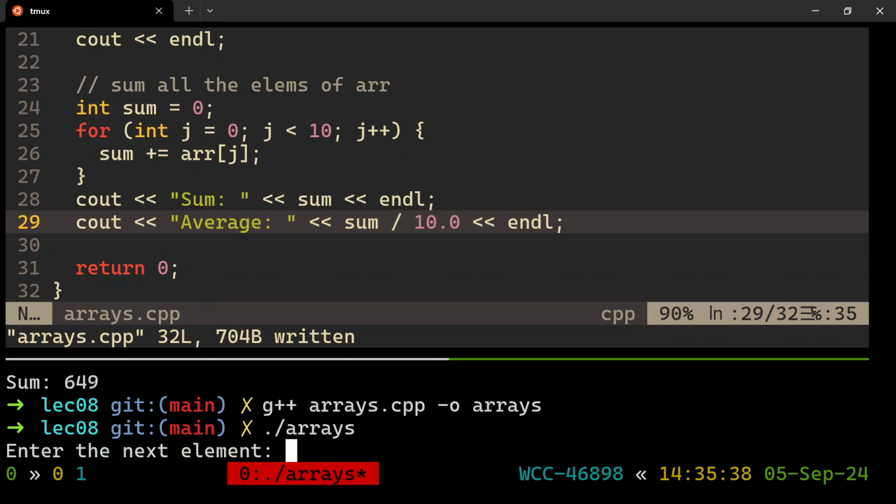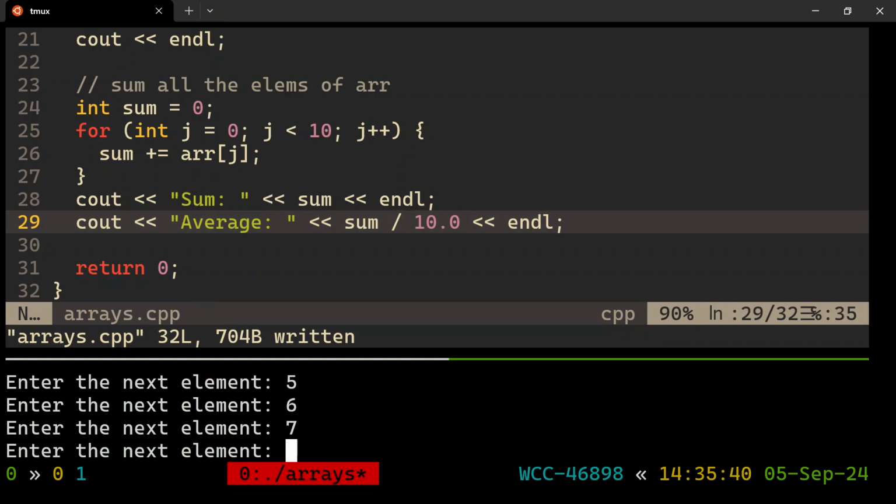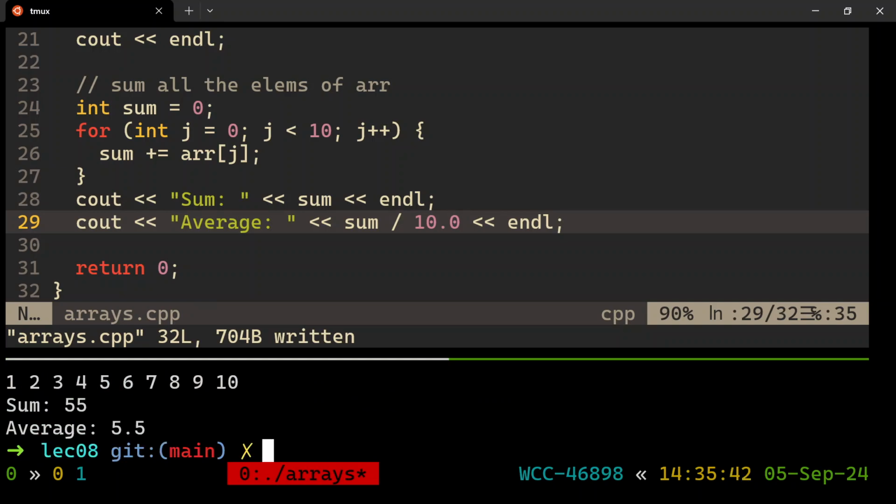Enter the next element. 1, 2, 3, 4, 5, 6, 7, 8, 9, 10. And apparently, yeah, that makes sense. The sum is 55. That means the average is 5.5. Okay. We want to do double division there.